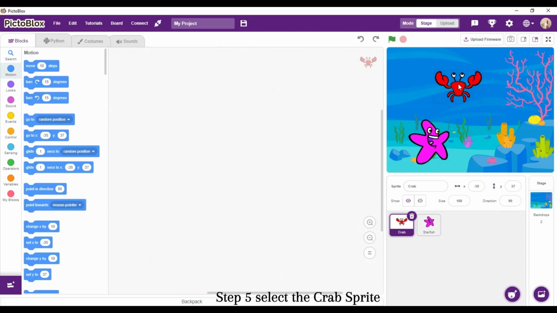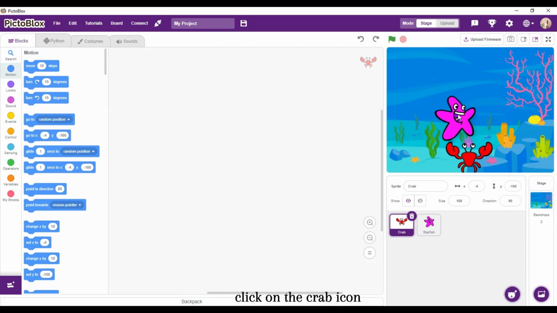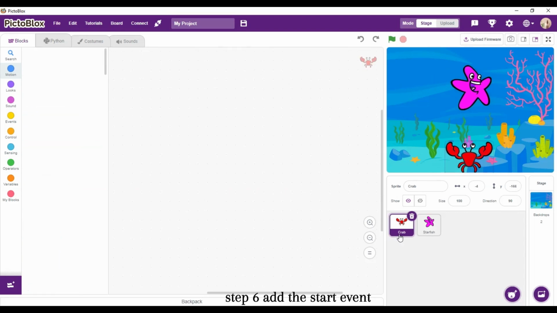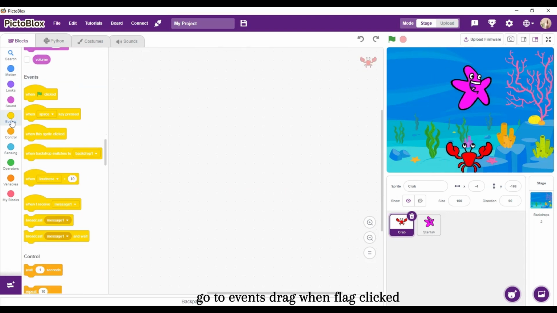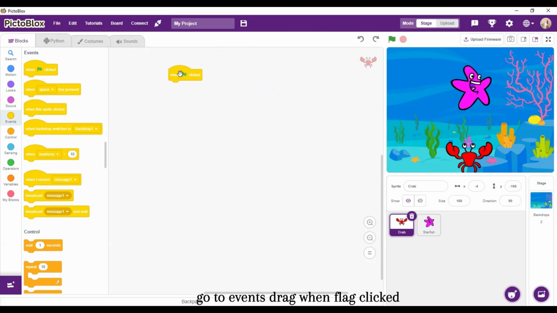Step 5. Select the crab sprite. Click on the crab icon. Step 6. Add the start event. Go to Events, drag when flag clicked. This block starts the program when the green flag is clicked.